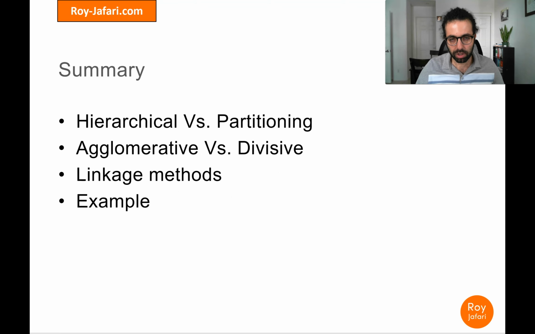All right, so in this video we talked about hierarchical clusterings. We saw the difference between hierarchical and partitioning. We also talked about 2 ways of going about hierarchical clustering, agglomerative and divisive, and also the different linkage methods, and we saw an example and the results of different linkage methods of agglomerative clusterings on the data set. We also talked about the weaknesses of hierarchical clusterings.